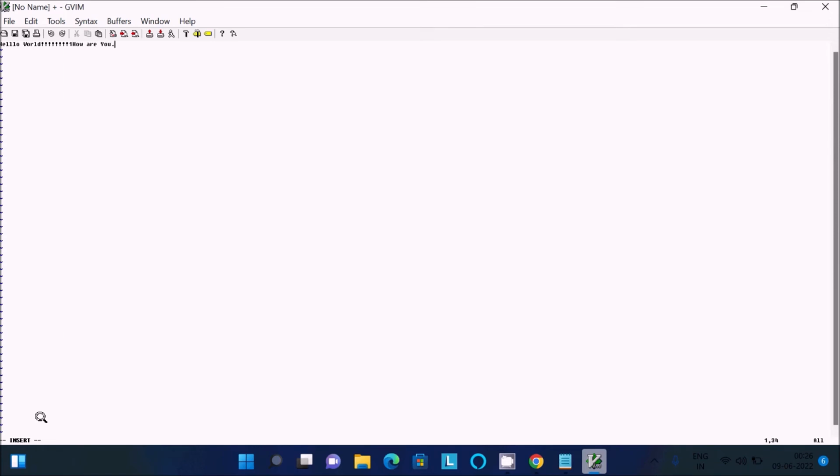After that, you need to save it. For this, let's click Esc. After that, colon, then w, and give the file name, test.txt. Okay, press enter. The file name is now changed to test.txt.